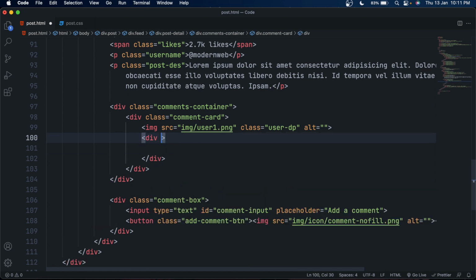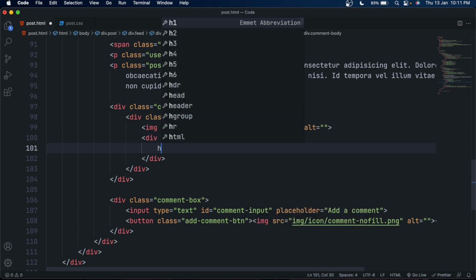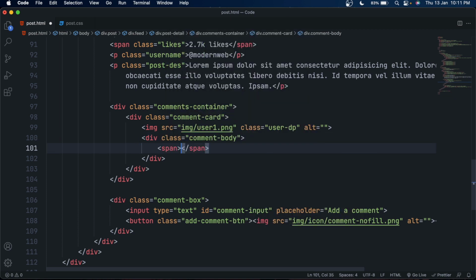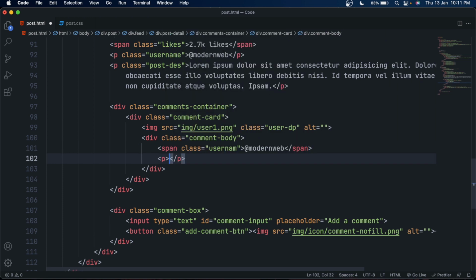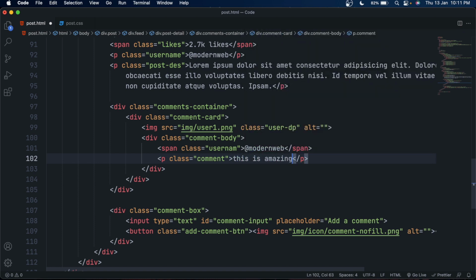For that, make a div and set its class to comment body, and this comment body will contain our username and the comment. So make a span element and give it a class username. I misspelled the username here. After that, make a p and give it a class comment, and this will be the main comment. So type anything here, whatever you like.